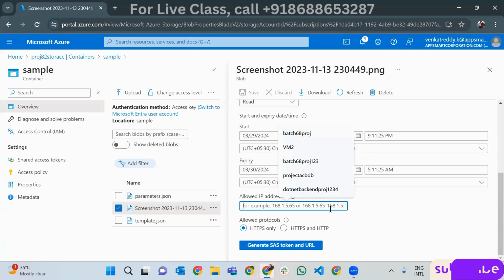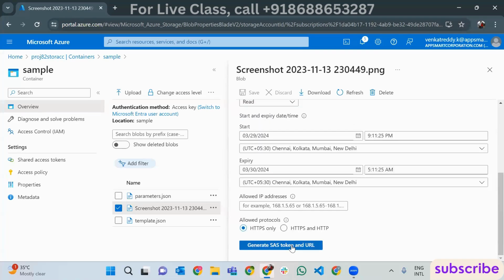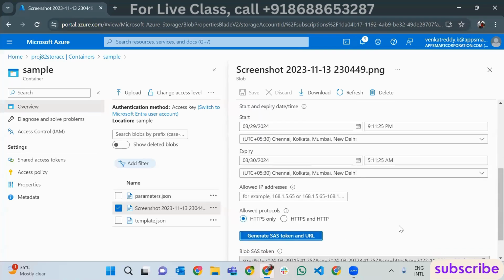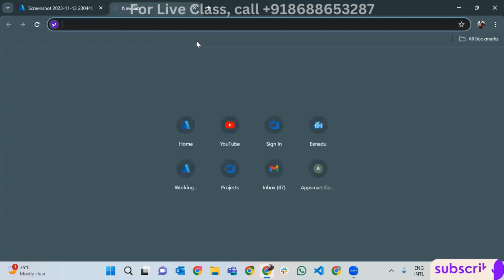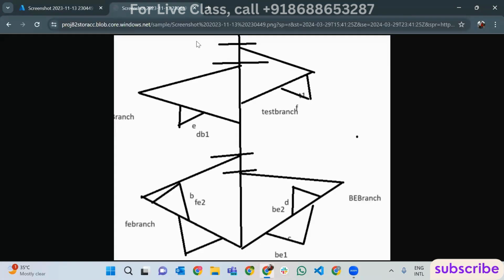And if I type all those IPs here, then if I click the button, generate SAS token and URL, what will happen, guys? A new URL will be given to you, and you need to share this URL with any person, guys. Can you please tell me who can access the document? Now I'm able to access it. But if I put any IP there, then this document will only open in that system. Are you getting my point?